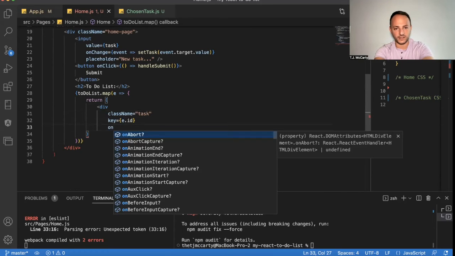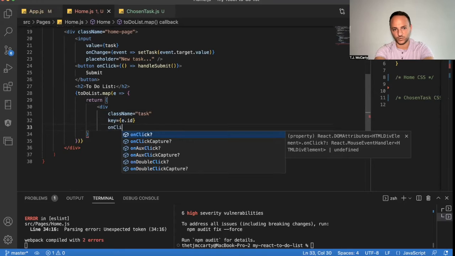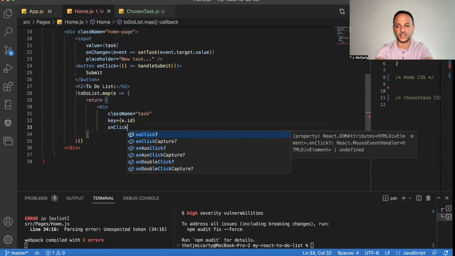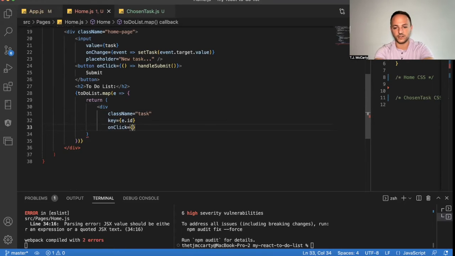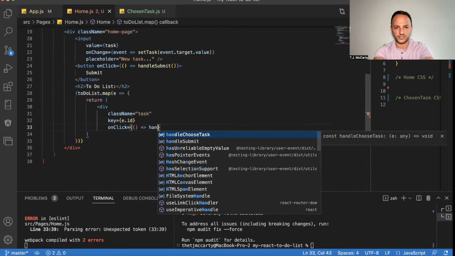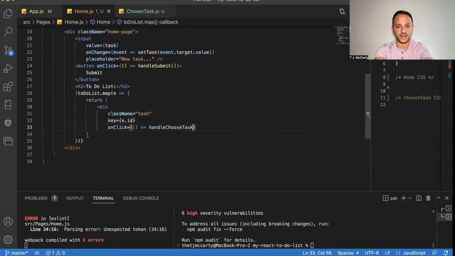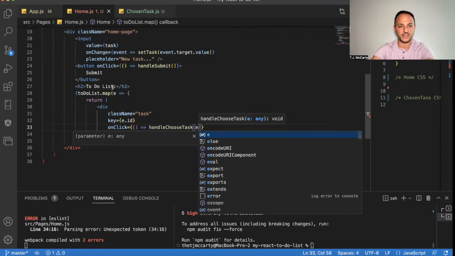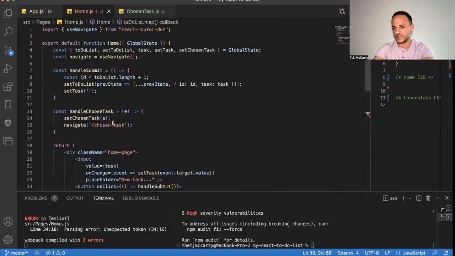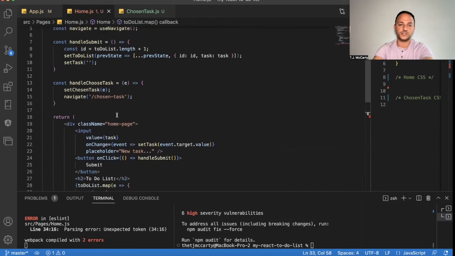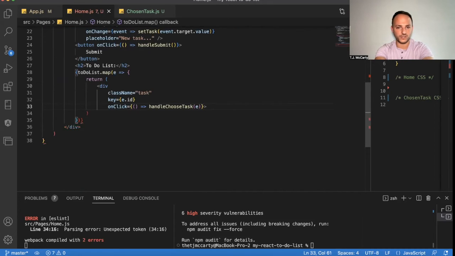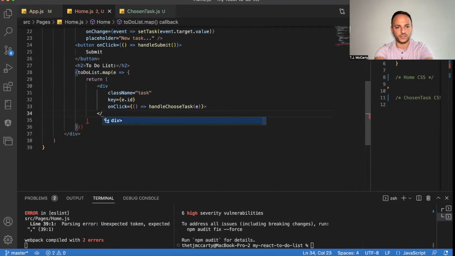The last thing I'll put in this div is an on-click event. So what this will do is whenever the user taps on the task, it'll trigger this function. Put curly braces, make this an arrow function, and just say handleChooseTask. Within that, we'll put this e, this element, which is the object within the to-do list that's currently being looped through. It'll use that to set the chosen task up here in this handleChooseTask function. And then we'll go ahead and close that. And down here, we'll put /div.